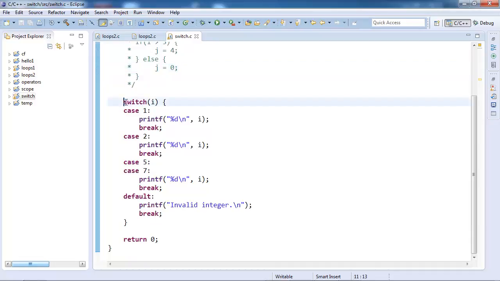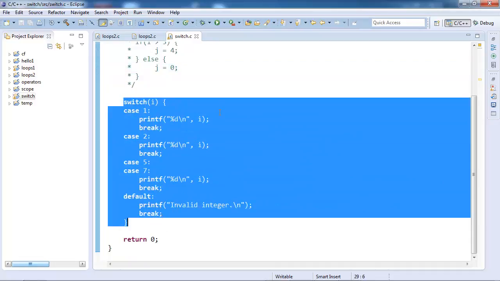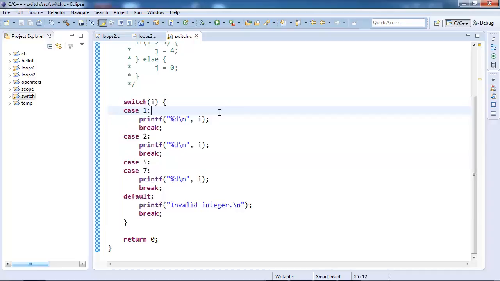Switch statements are basically a replacement of if else. Switch is a nice and elegant way to write if else. That is, when you have lots of else if statements, you can write an equivalent switch statement.